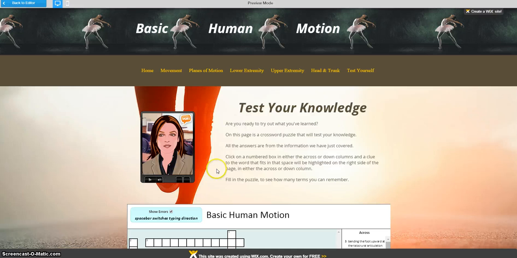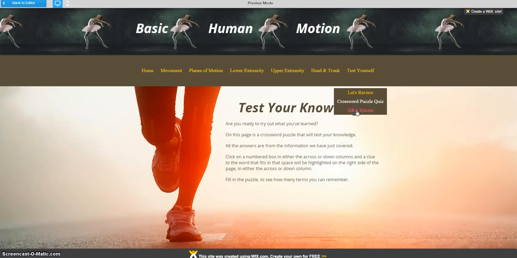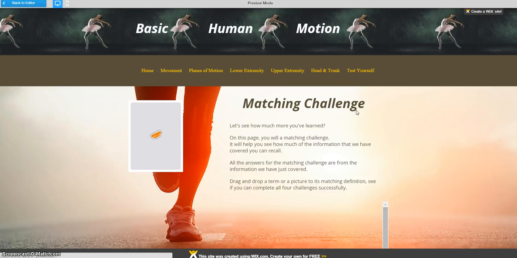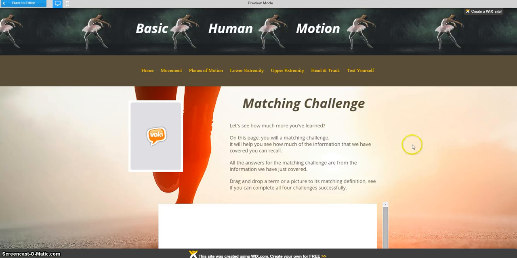And again, I do have a Voki at the beginning, and as she's following my cursor, she does explain how to use the puzzle itself. I have a question and answer section. This is basically a drag and drop.